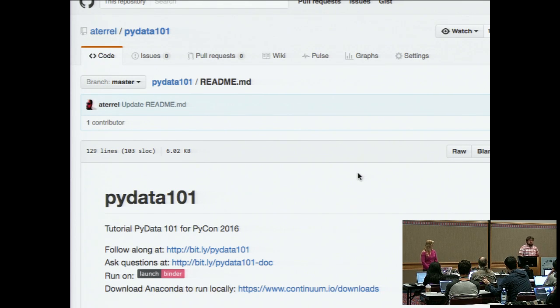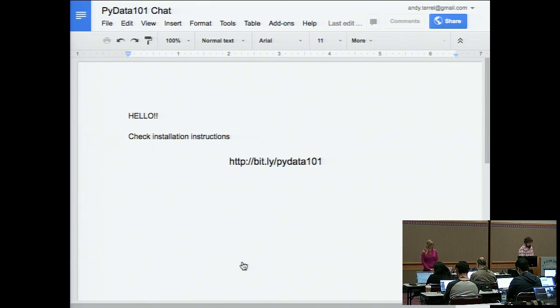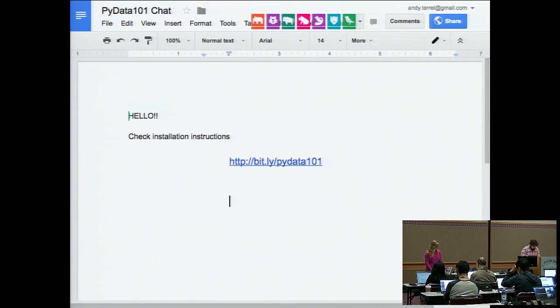First question: how many people have Anaconda and the repo working on their laptop? Okay, good, awesome. That is the best I've ever seen. You guys get a high five. How many people are going to use Binder and launch a Docker instance? Awesome, a few of you. If anything goes wrong and things don't work, feel free to hop on Binder and come back. And once again, if you need to chat, you can come in and pose questions.